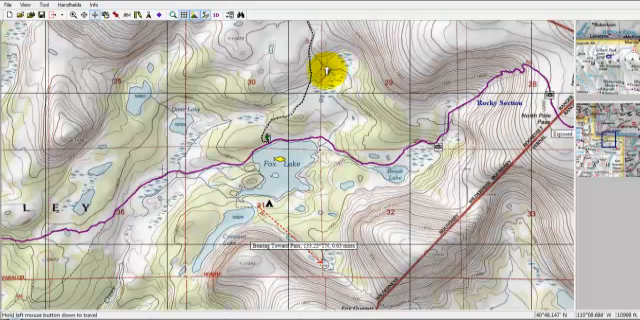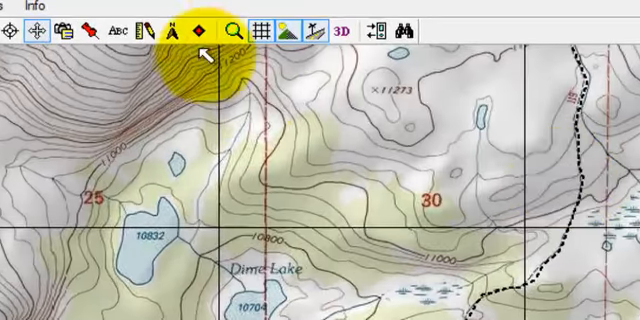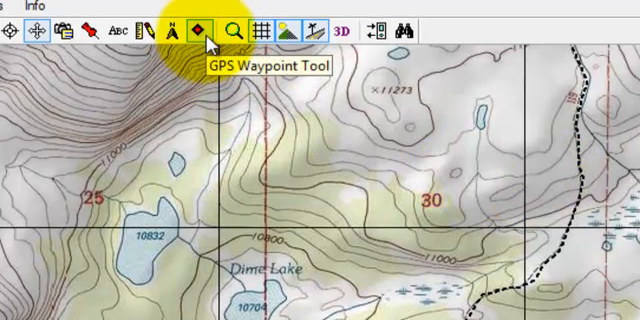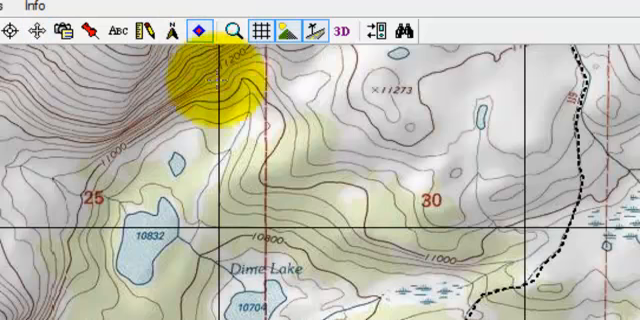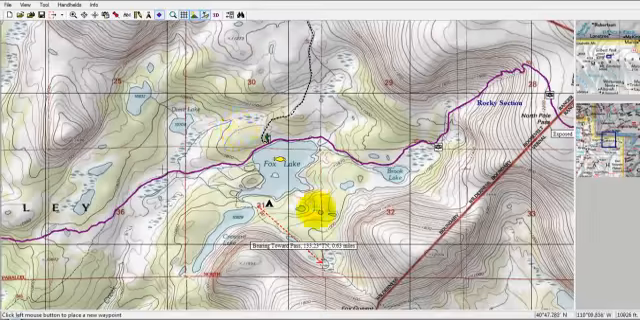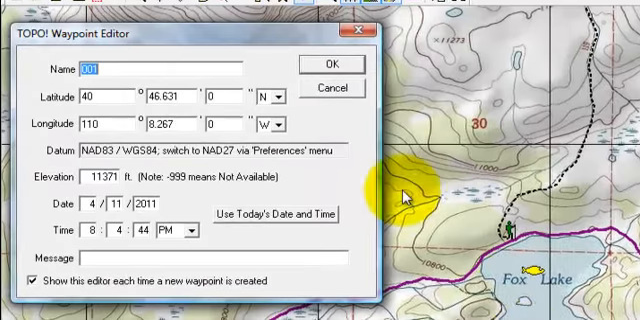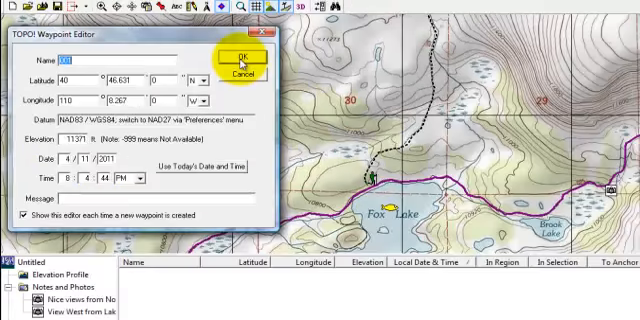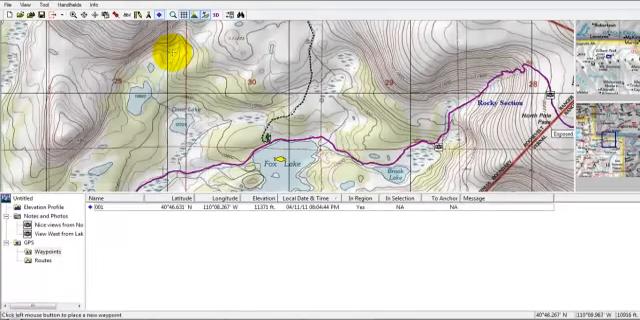Now I'm going to go ahead and add some GPS waypoints on my map. To do that, I'm going to go to the GPS waypoint tool right here. This works pretty similar to all the other tools we've covered. Move the cursor where you'd like the GPS waypoint located, and click. Now it brings up this table here, where I can change the name, the latitude, longitude, the elevation. It defaults to the current time and date. I can add a message as well. When I click OK, the waypoint is added to the map as well as on the summary table.